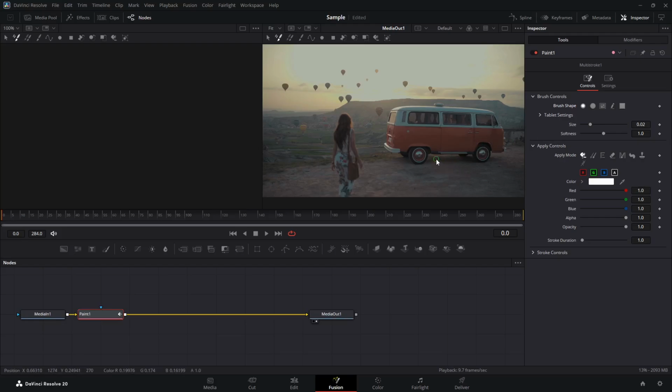Now comes the fun part. Start drawing directly on your video. You can sketch anything you like, whether it's highlighting an object, adding arrows, or creating custom illustrations. Once you're done with the current frame, press the right arrow key on your keyboard. This will move you forward to the next frame, allowing you to continue your drawing and create a smooth animated effect. You can repeat this process frame by frame until your entire animation is complete.